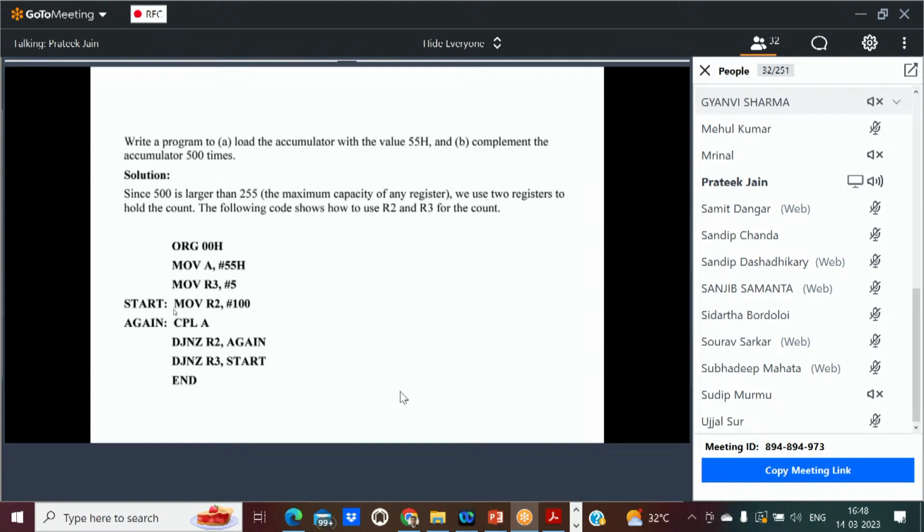Again we have to go through this with the start of 100 times, and again apply the complement. After this sequence of instructions, we complement the value of the accumulator 500 times, and you can check the answer in the data memory. So once you need to check, in between I will be sharing the code on the simulator.